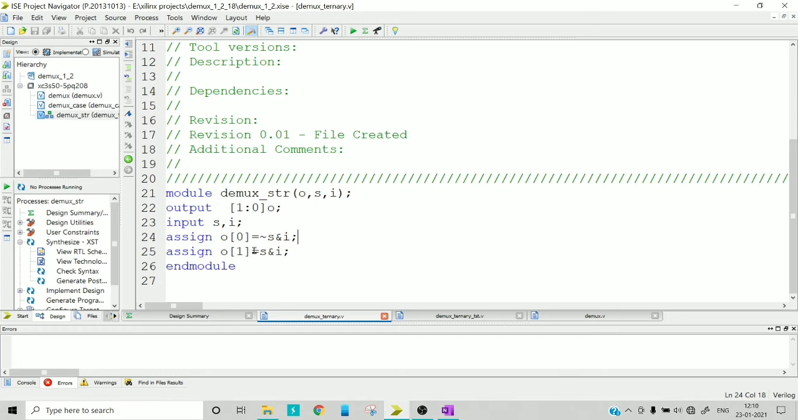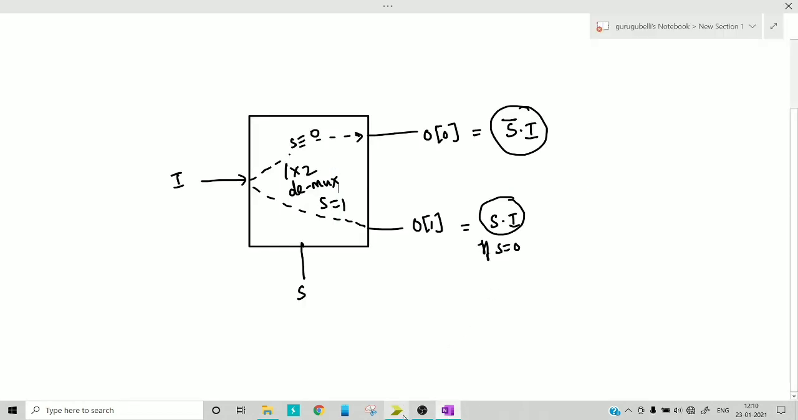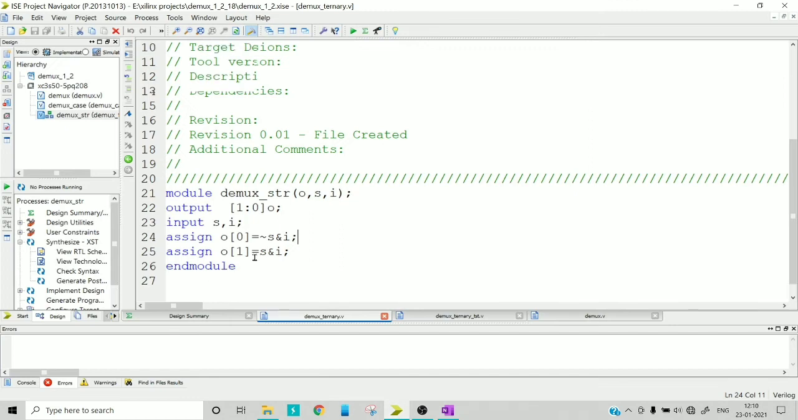Clearly you can see here I have declared my output as an array 1 down to 0, and my input will be a select input of single bit because 1 to 2 Dmux, and input I. Now if you see here, I am assigning O of 0 as S bar and I, and O of 1 as S and I, like I stated here. So that's it. With that you can simulate or synthesize a demultiplexer in structural level of abstraction.